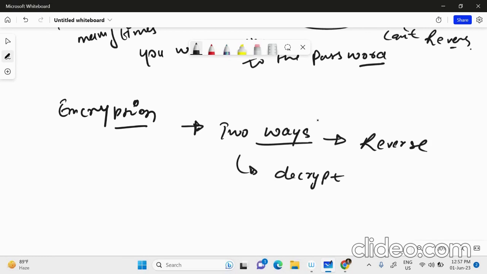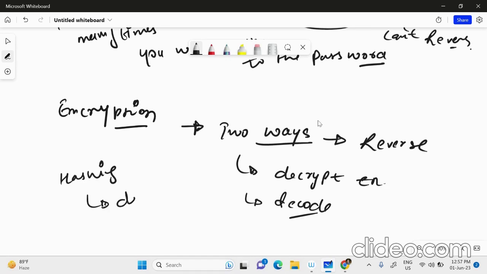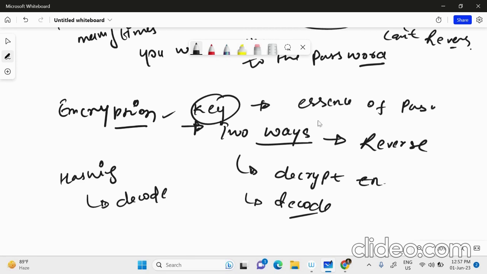We can decode that. But in hashing, we can't reverse, which means we can't decode that. Why can we decode in encryption? Because in encryption we get a key, and the key has the essence of the password. So that reason we can decode that.